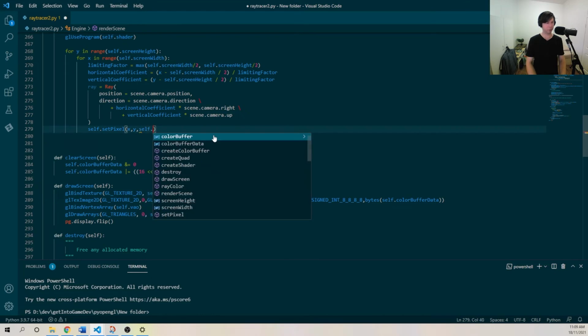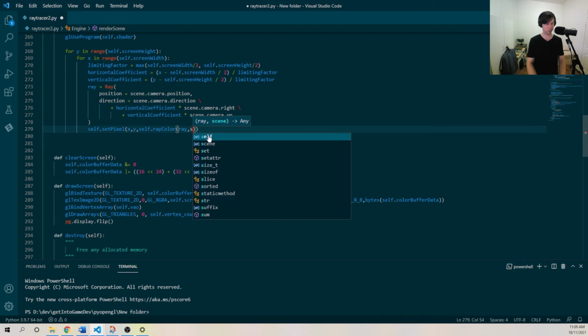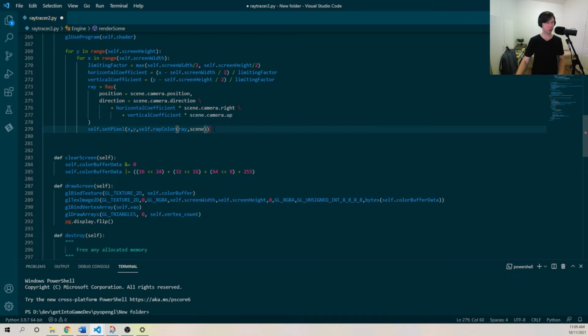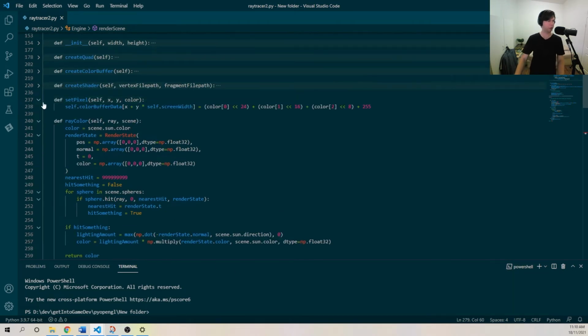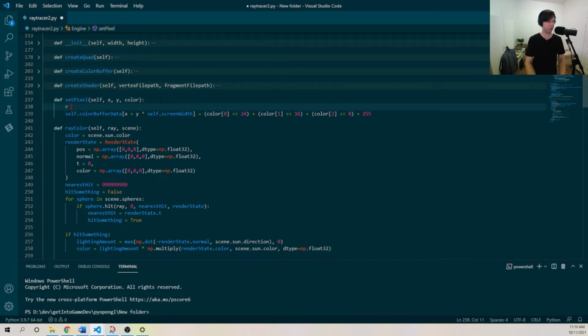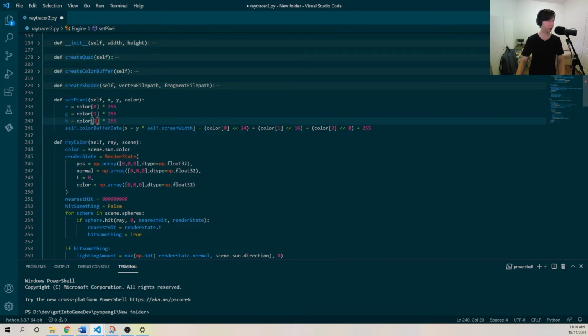So we'll go self.ray color, and that should work. So then I think let's just double check this set pixel. This looks a little dodgy. So we'll break this out into its components. Bearing in mind that now everything's going to be floating point between 0 and 1, what we're going to need to do is turn that into an integer.